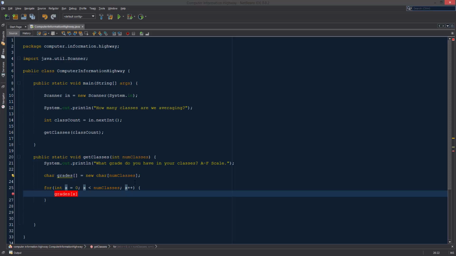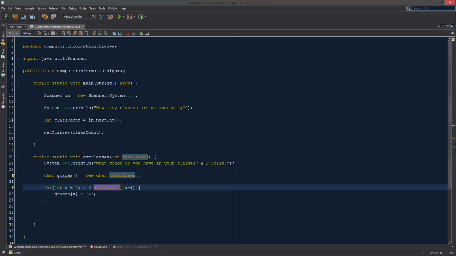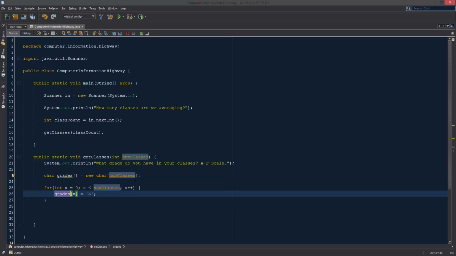So we could set grades of x equal to, let's just say a for now. Even though we can fill up all of them in a dynamic way, and even though we can set a dynamic length of this, we haven't quite set what this is. And in order for the user to be able to put it in, we would have to create another scanner object.